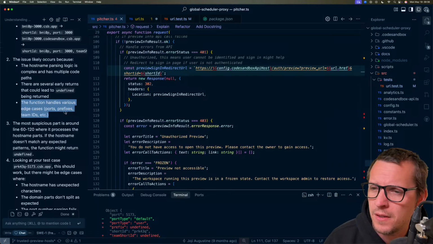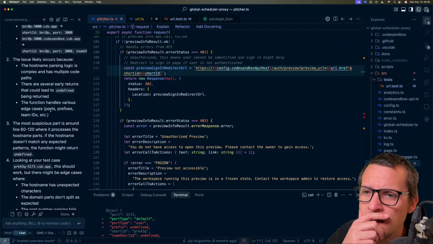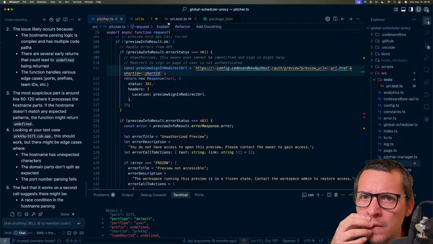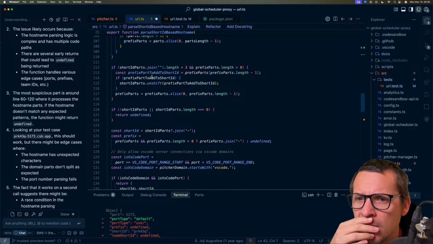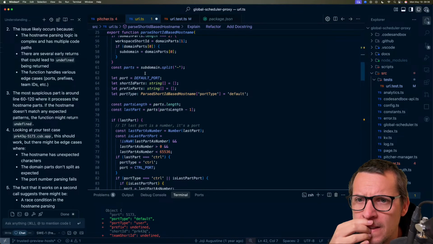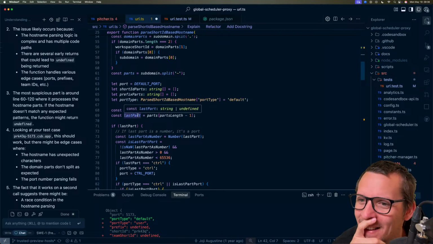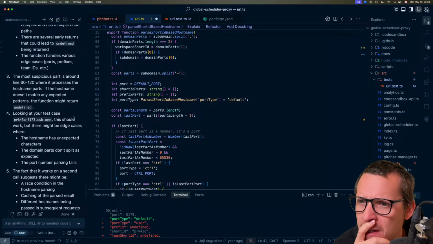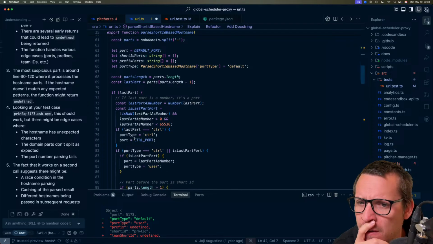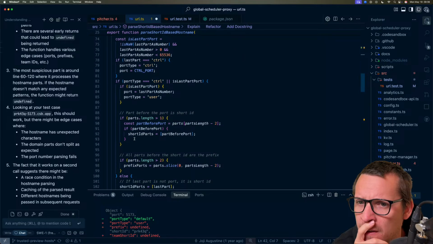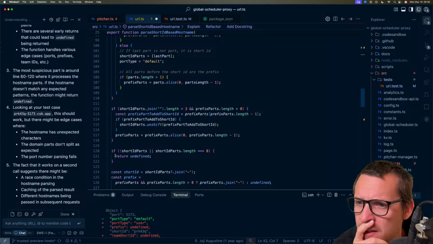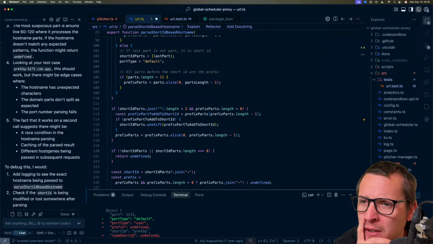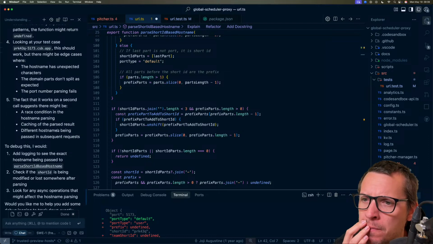Yeah, but if it is, we should have seen it in the logs. The most suspicious part is around lines 60 to 120. It processes the hostname parts. If the hostname doesn't match any expected pattern, the function might return undefined. Oh my god, there's a lot of complexity here. This should work, but there might be edge cases where the hostname has unexpected characters and the domain parts don't split the port number.